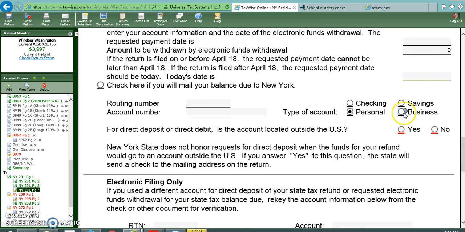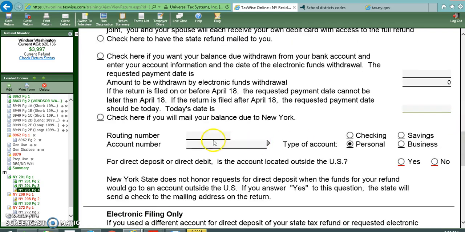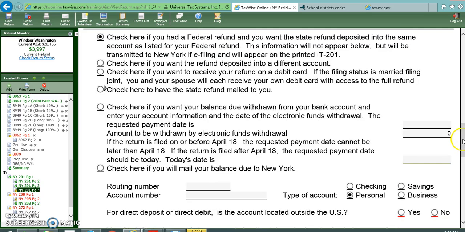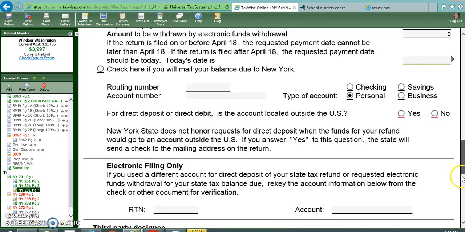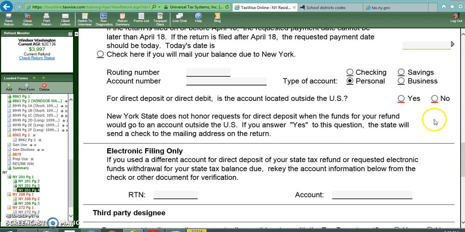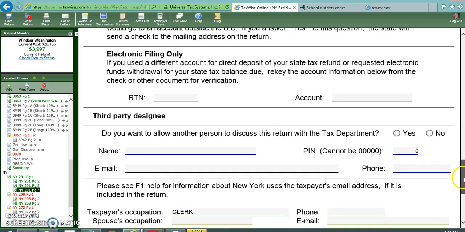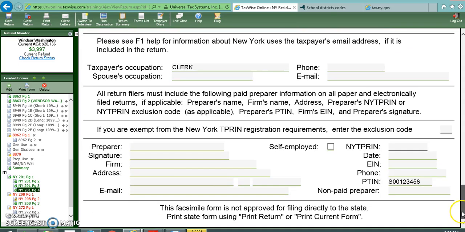Type of account, personal or business, checking or savings. You put that here, but because we're using the same account as the federal, we don't have to enter this information in again. But if it was a different account, let's say we click this, then you would need one of these options. So that should make sense. Okay, and then it asks again if the bank account is located outside the United States. We'll say no. And it looks like our New York State return is done.